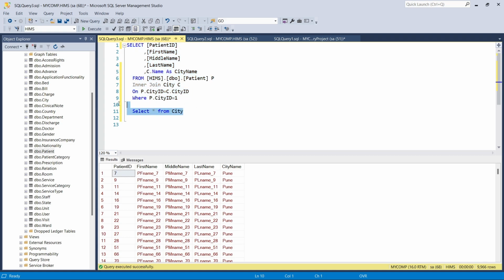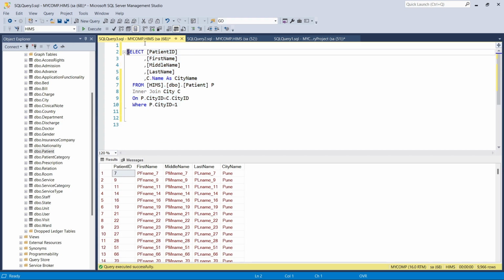So I will put this code, and I am just passing the parameter as an input parameter, the city ID. Then I will get this result. Suppose I want Aurangabad, Ahmednagar, Mumbai. I pass that particular city ID to that function, and based on that I get this result.